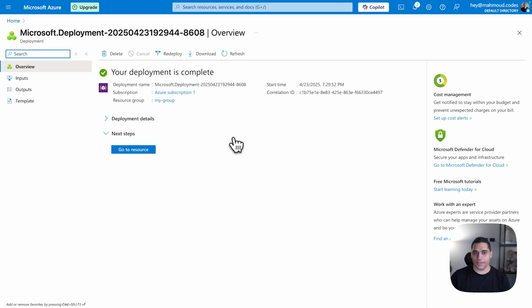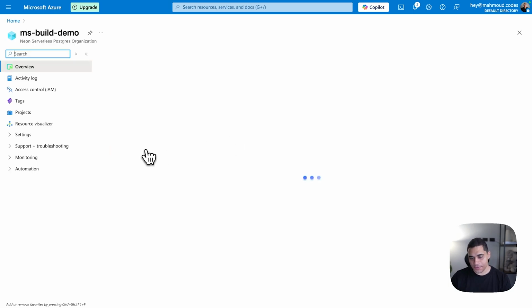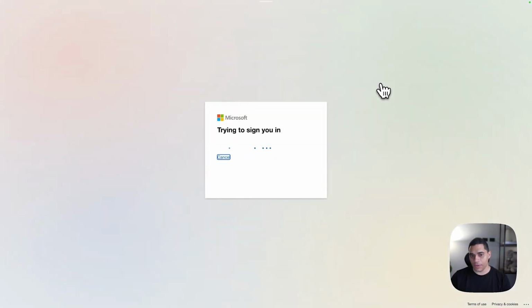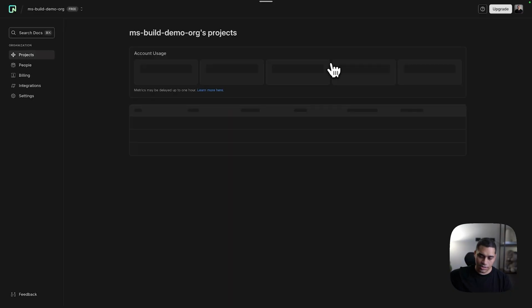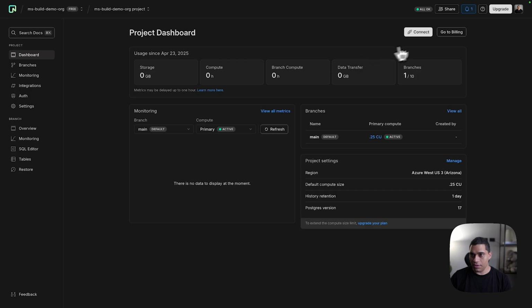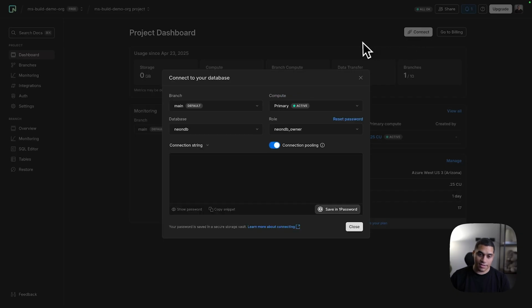So now we can see that the deployment is complete. We can go to resource, and here we'll see that we actually have a portal URL that we can access. If I click it, I'll be brought back to the Neon console where I can see the project that was created. And we can see here also the connection details that we could use. So this is how easy it is for you to deploy Neon Postgres through the Azure Marketplace.